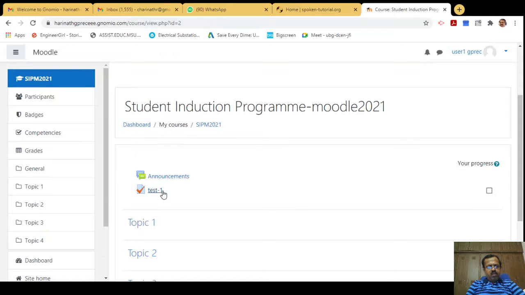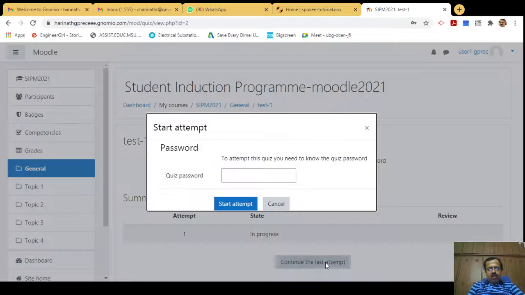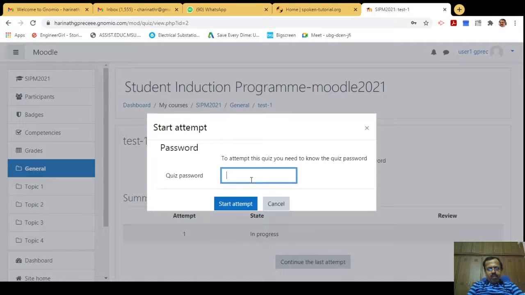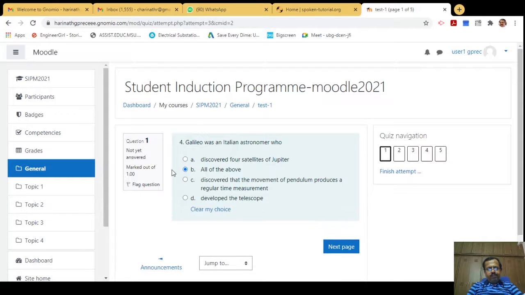experience the test for the quiz, click on the test. You can see I have already given a last attempt. You can even continue the last attempt, but the password is test1. Since I have already tried to attempt the test, it is asking to continue the last attempt, or else right away it will ask you for the quiz password. The quiz password is test1, test-1. Once you click on that, then you will get the question like this.